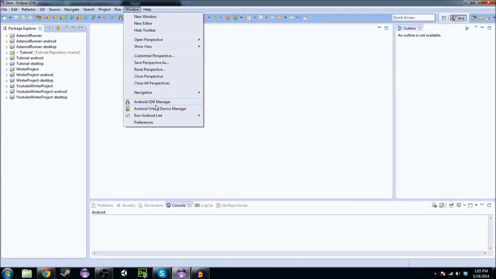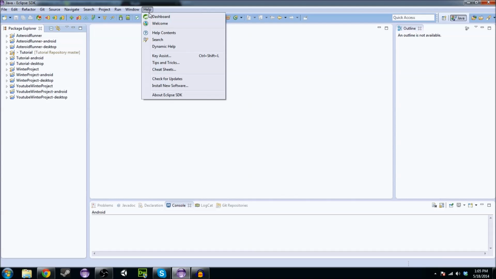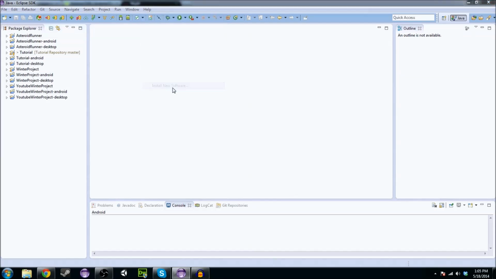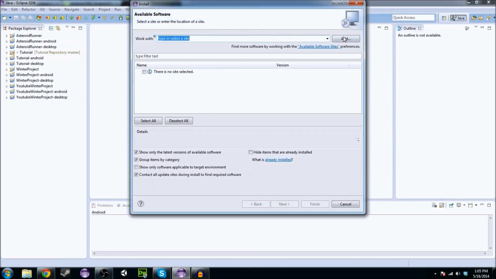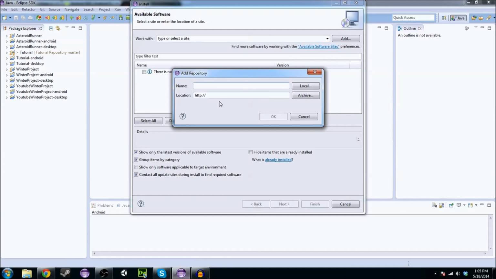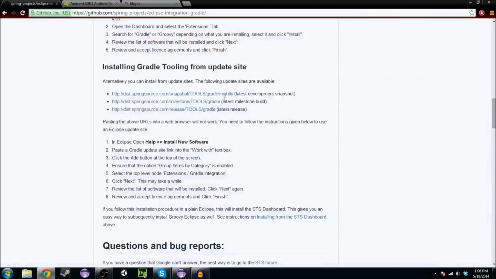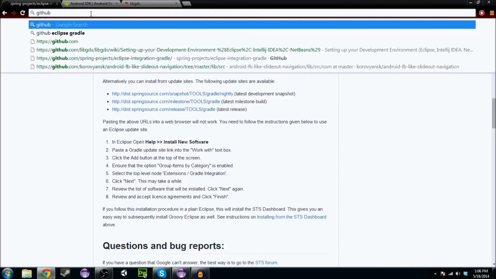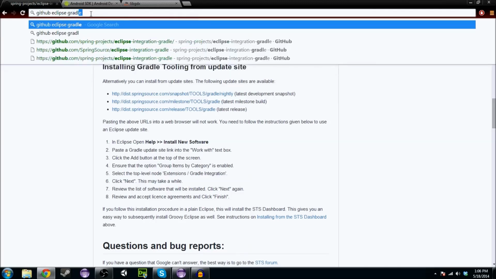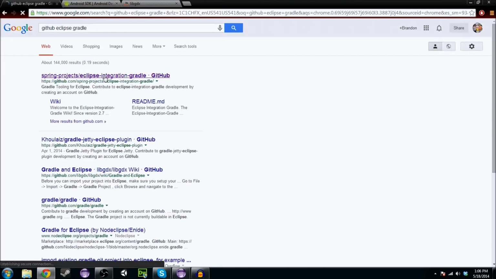Gradle on Eclipse. So what you're going to want to do is go to Help, and you're going to want to install new software. Now we go to Add, and we have to give it a location to add from. So that's the next website we're going to go to, and we're going to go to the GitHub site of the Eclipse integration Gradle. So if you want to just type in Google, that's just github.eclipse, and just type in Gradle.